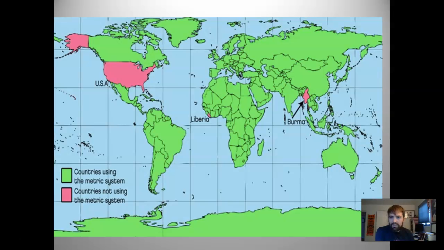Alright, so these are all the countries using the metric system for measurement in green. And in pink, the countries that are not using the metric system. So you can see there are only a few of us that are not using the metric system. I don't know why. We won't get into it.